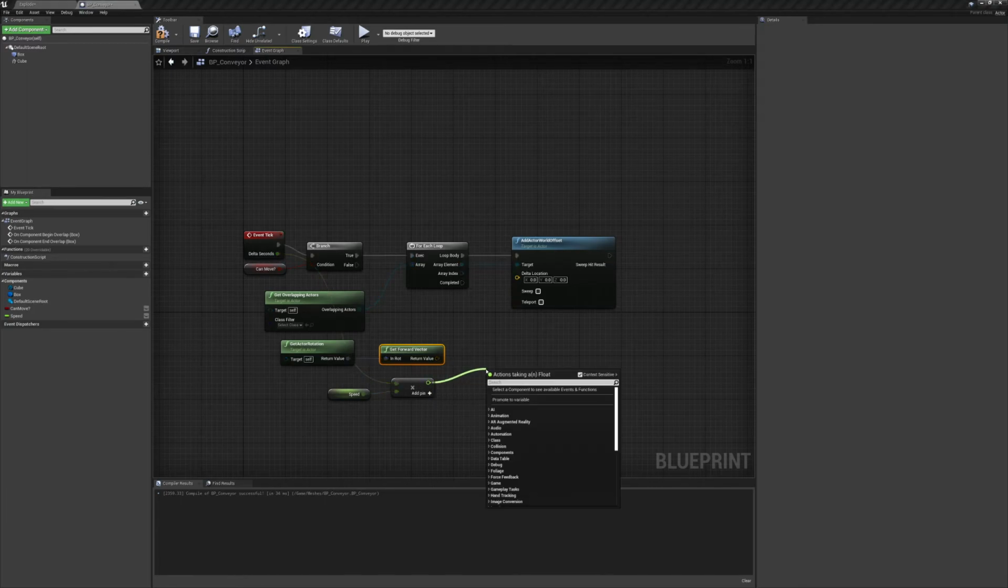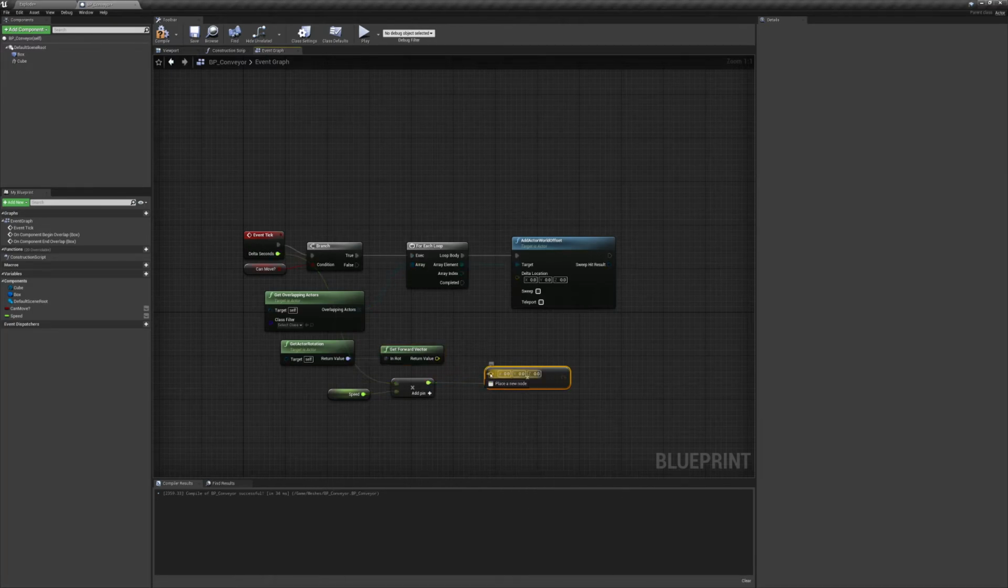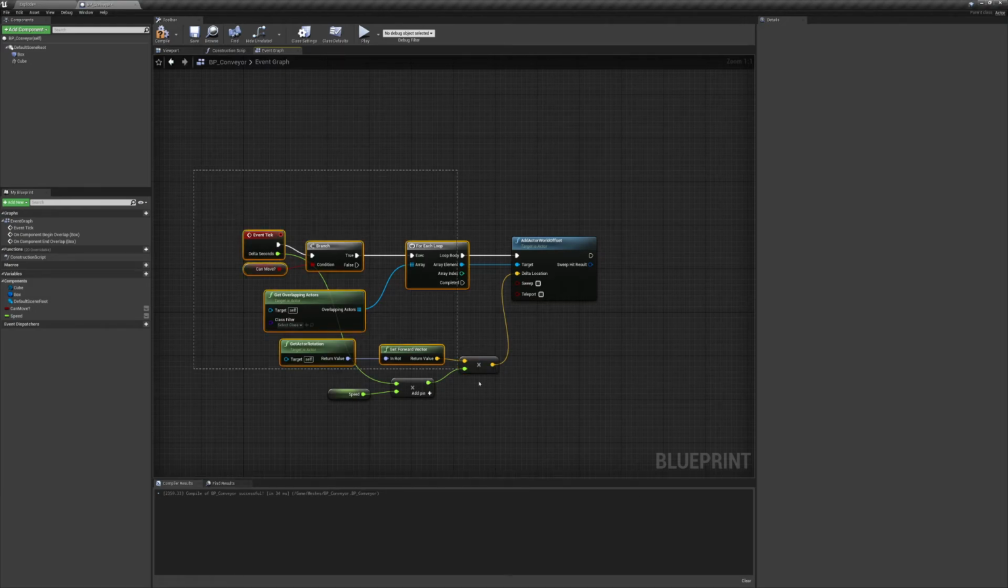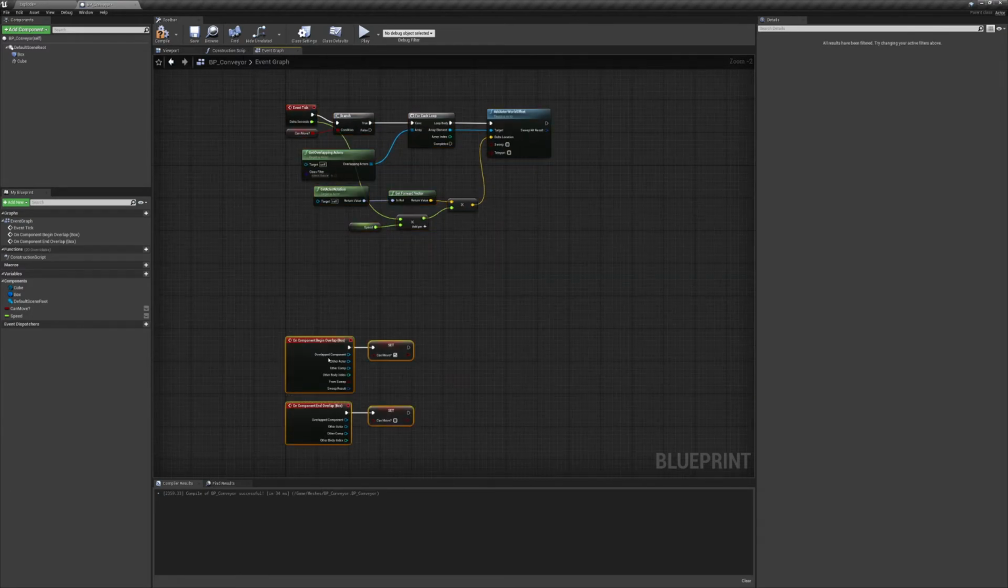Then we just need to multiply that against our float that we've created for speed. So we're going to do vector times float like this. And that's going to give us now the input that we need for our delta location. This is then going to move things in the direction that this blueprint is moving when something interacts with it.